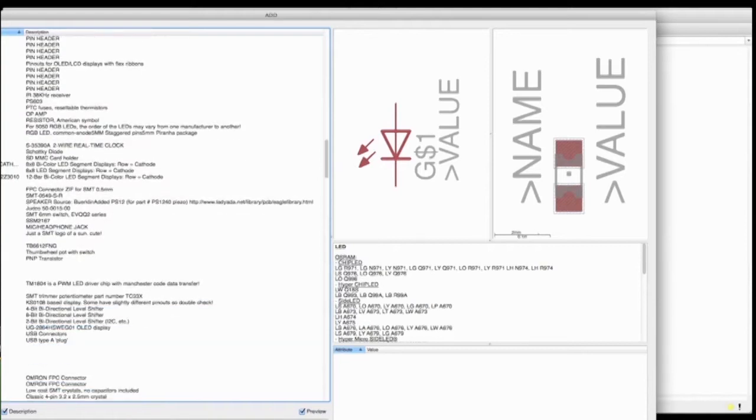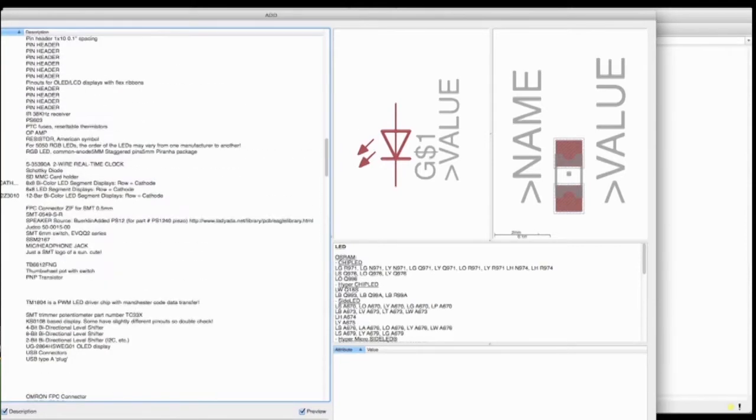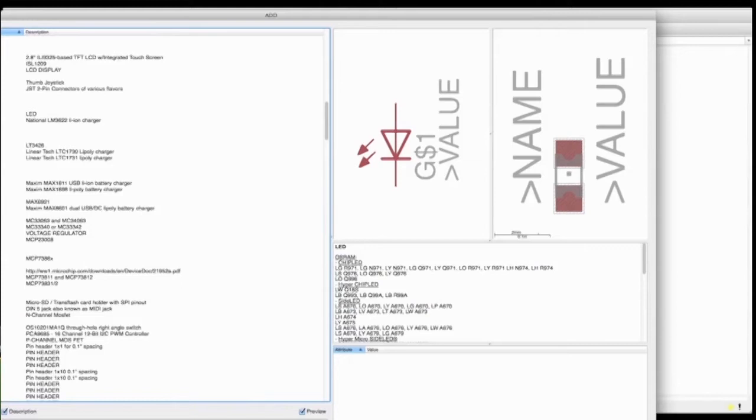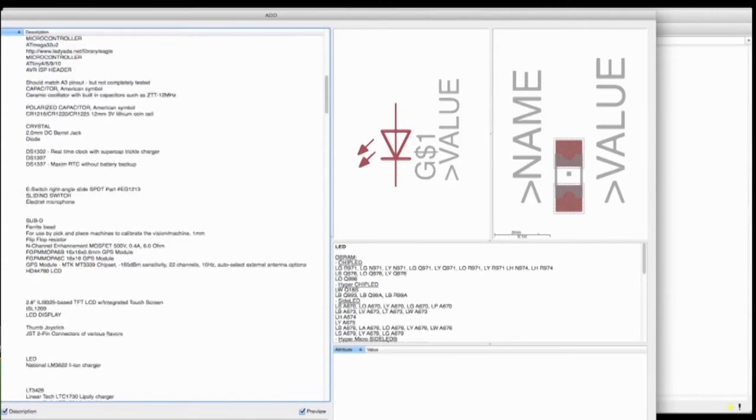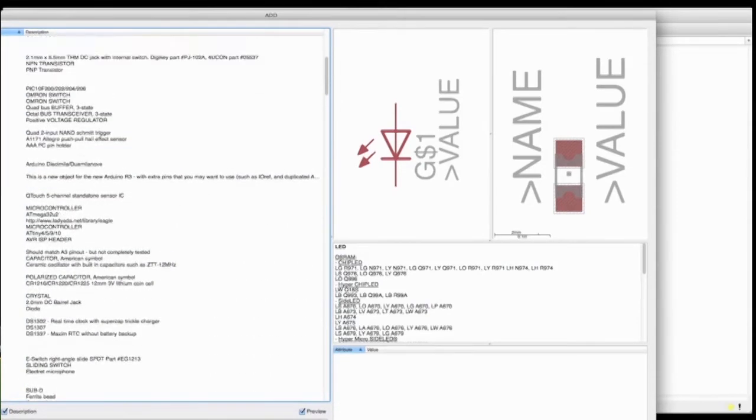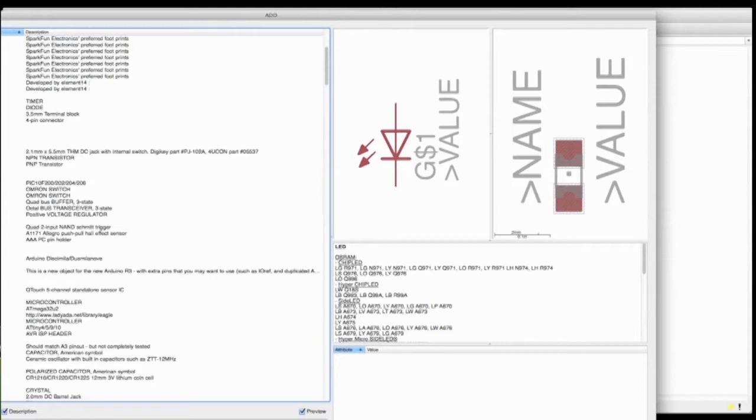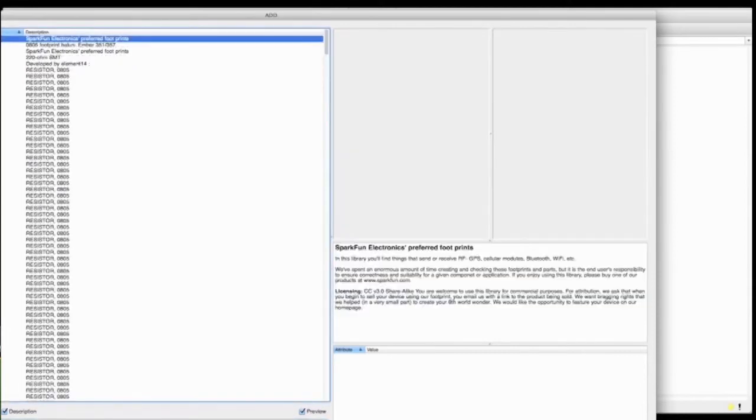I don't see anything generic from her. Let me go up top and see. Maybe something up here. I do not see anything. Let me search. I know I want 0805 resistors as well, so I'm just going to search for 0805 down at the bottom. And you see I have a bunch of resistors now.